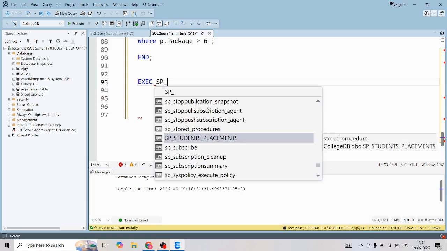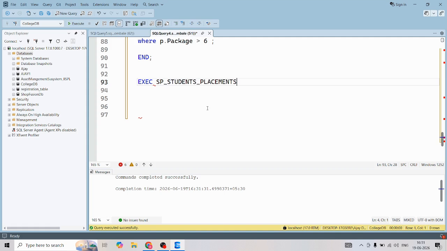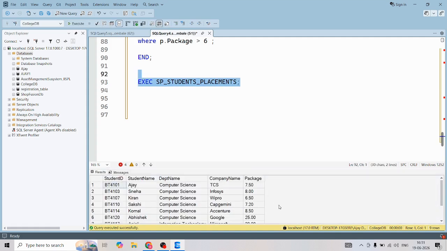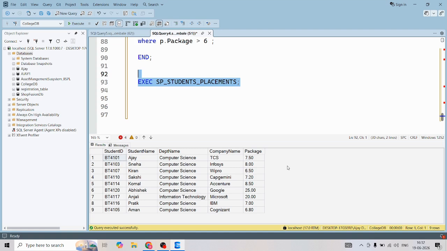Suppose in the suggestion you get that SP name, so I will simply select it and execute it. You can see, by just assigning a stored procedure to that SQL query, and by executing just the single name of that stored procedure, we can get the same data which we were getting by running the huge SQL query. So this is the advantage of stored procedures. We do not have to remember the huge SQL queries again and again.